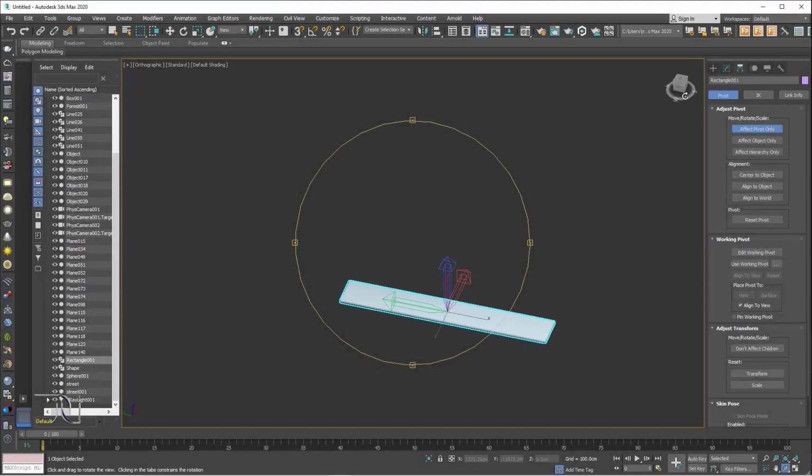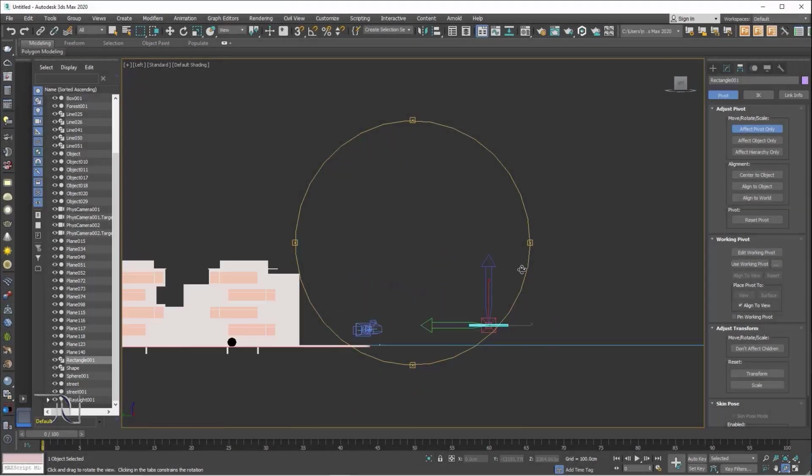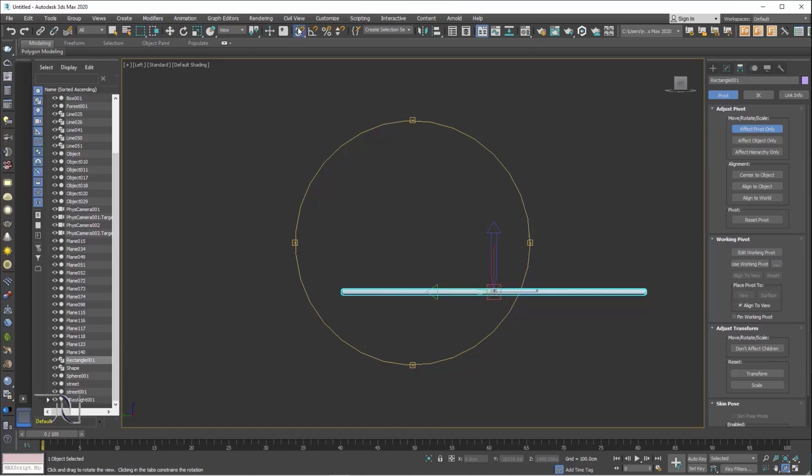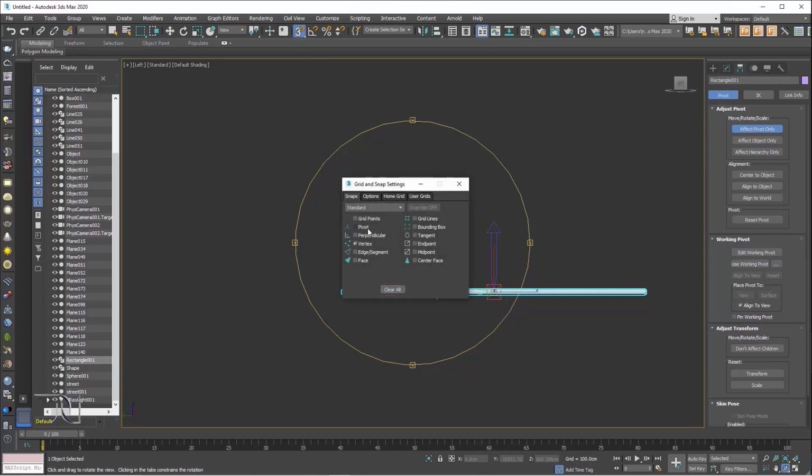First thing we must do is to make sure that the pivot is in the right position. To do that, I will turn on the snap, choose vertices, and enable axis constraints.